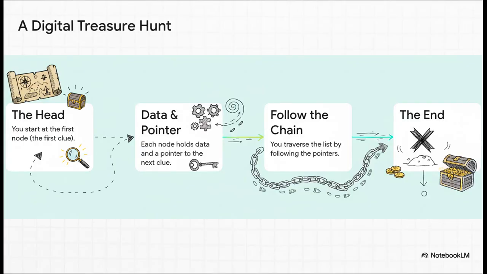Honestly, the best way to think about it is like a treasure hunt. You start at the beginning, which we call the head. The head has its data, sure, but it also has a pointer. That's your first clue. You follow that clue to the next node, which has its own treasure, and the next clue. And you keep doing this until you reach the very last node, which points to null, basically signaling, hey, the treasure hunt is over.